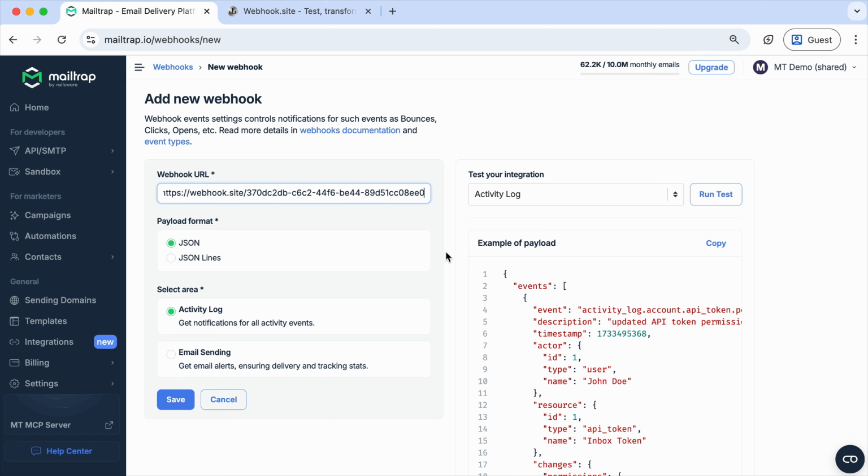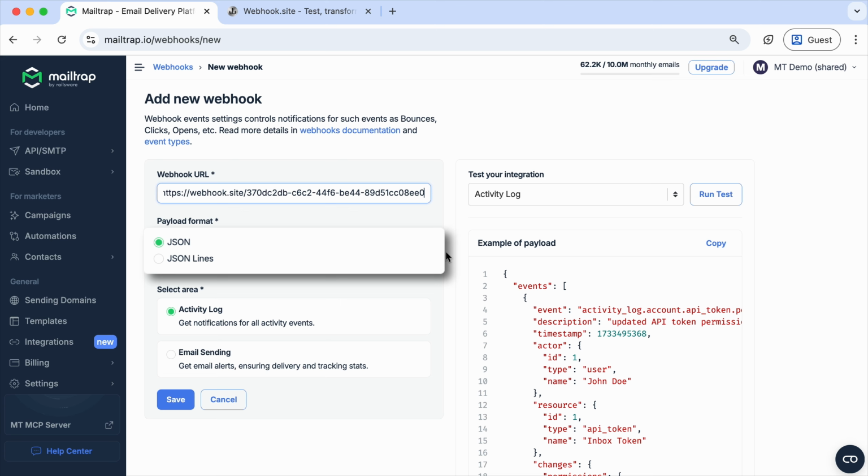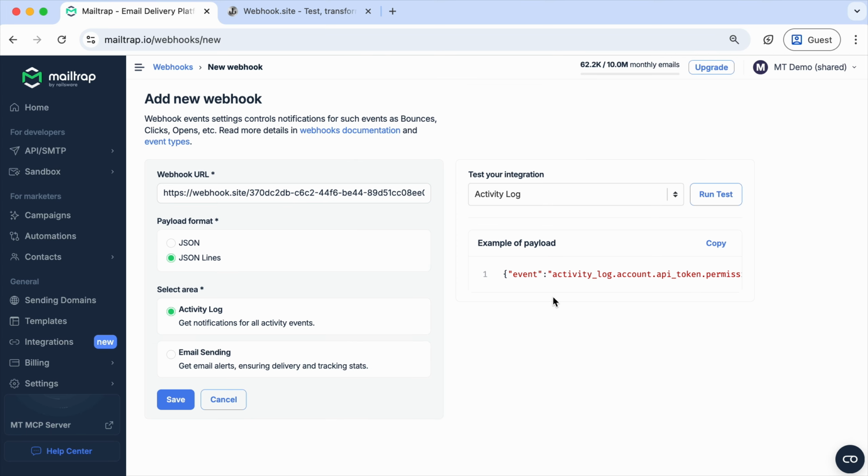Instead, you should create the URL in your local environment, perhaps by building an API endpoint or a script that is designed to receive the data. We recommend using a username and password in the URL for more security. Then, choose the payload format, JSON or JSON lines. Go for JSON if you want to receive one event per request, or JSON lines if you want to receive large batches of events in a single request. You'll see examples of each on the right.